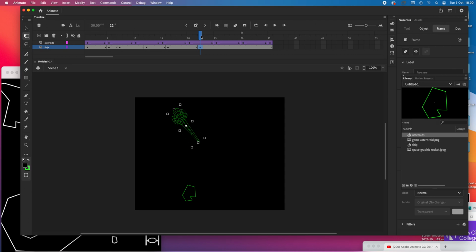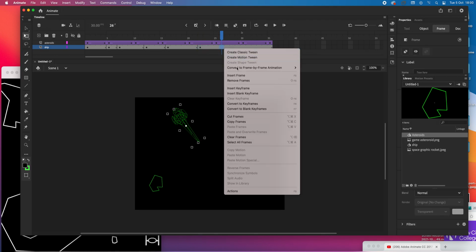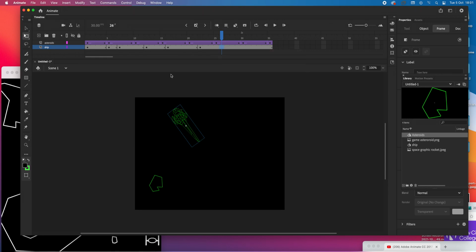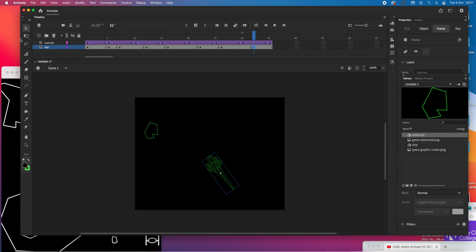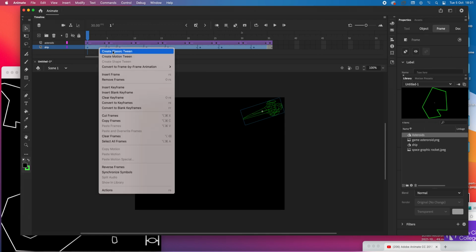Let's put a keyframe in here. Keyframe. Let's have this down here. Let's put a keyframe in here. And let's have this. So let's select all of this layer for the ship layer. Let's right click and choose classic tween.